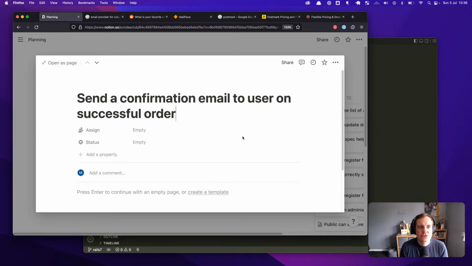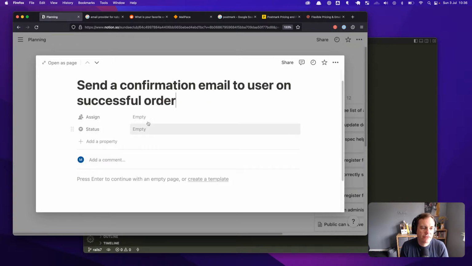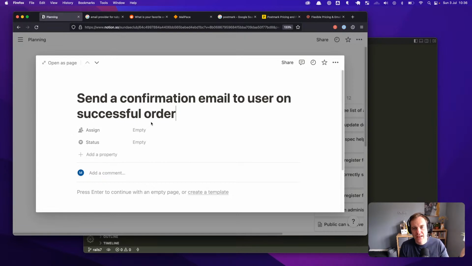So this is an interesting task to move forward on, which is send a confirmation email to a user on a successful order. We haven't written anything up for this. There's no user story or any diligence or anything fun like that, anything useful. Just a note to ourselves that this is something that we want to tackle.